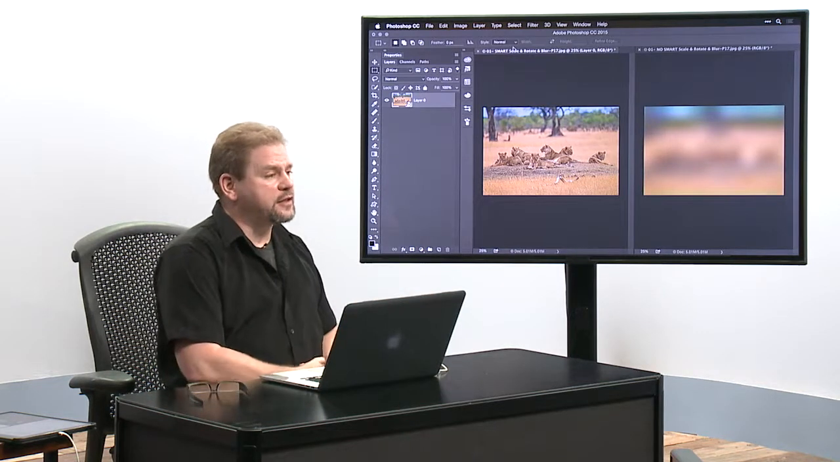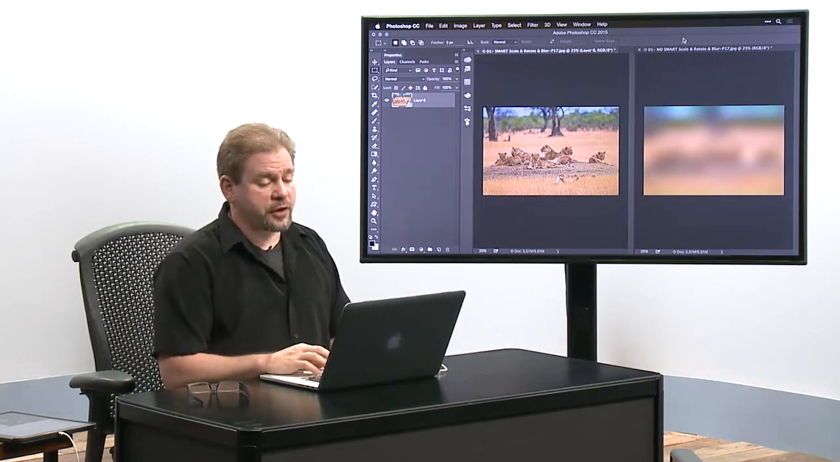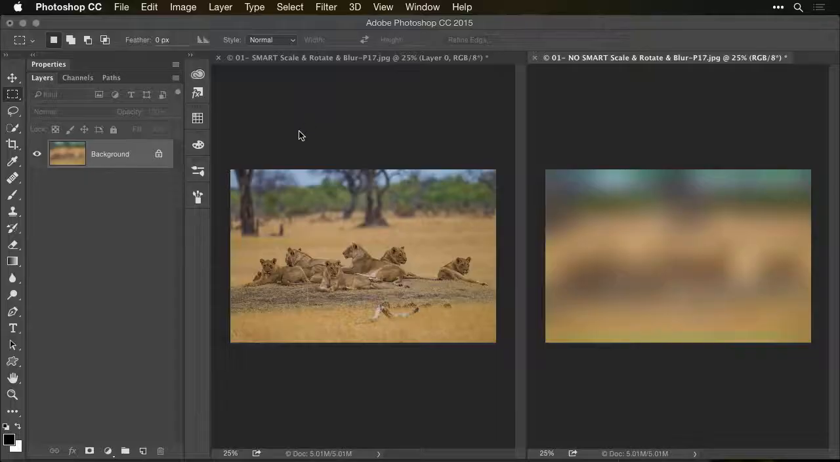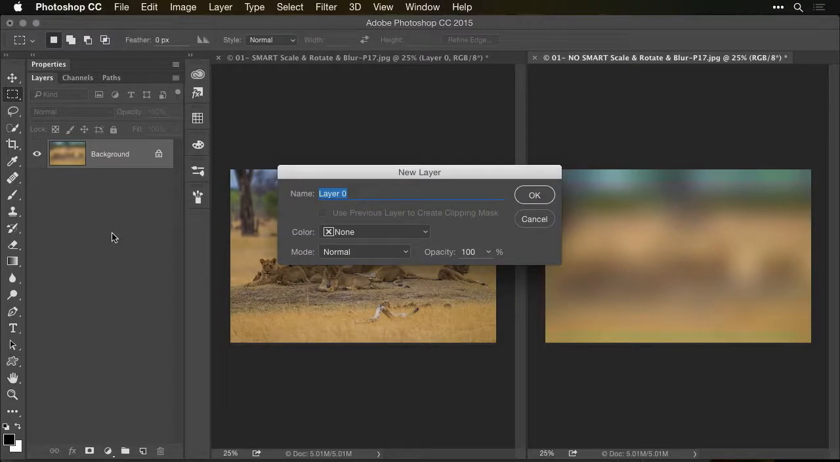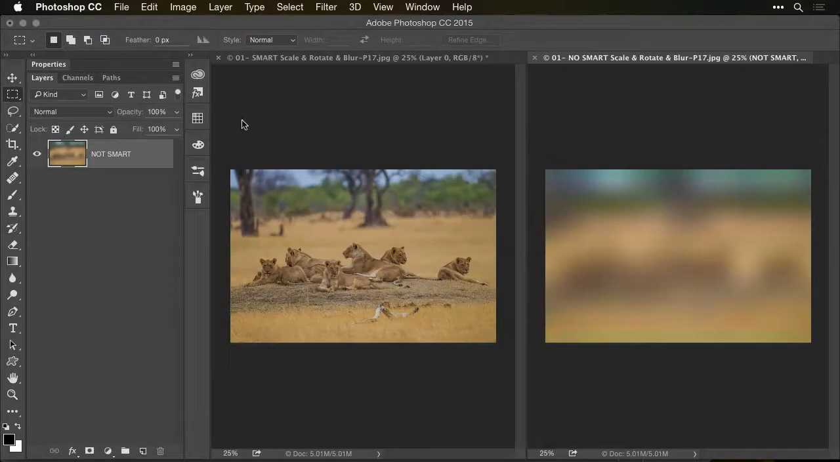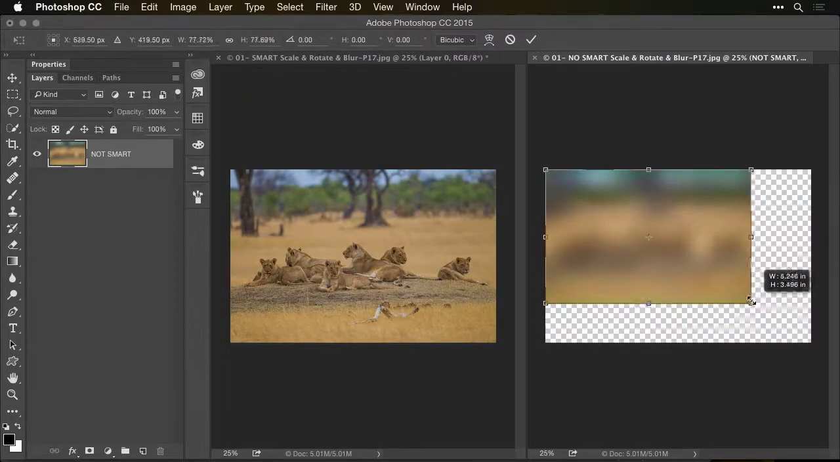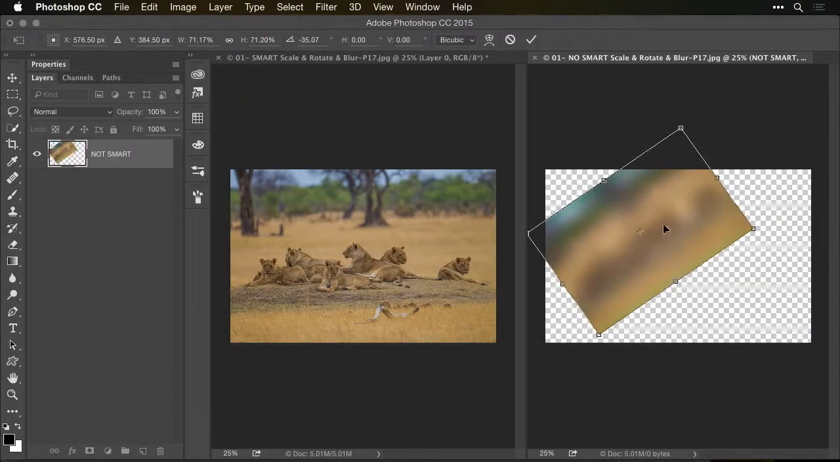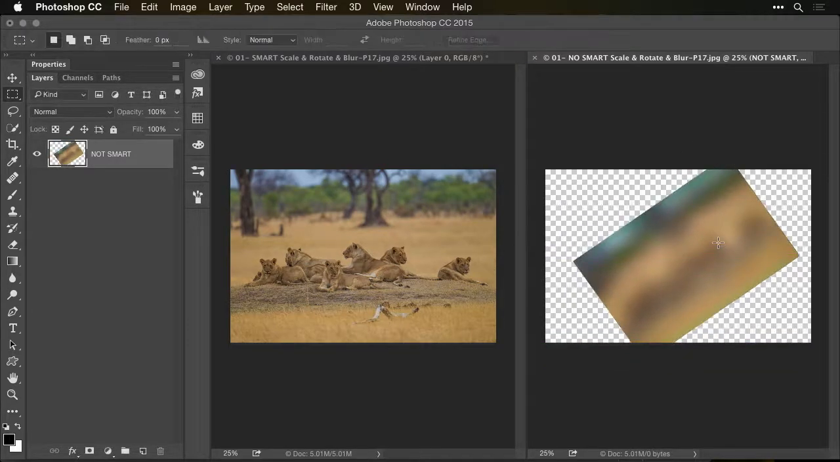Let's look at a few other things that would be better using a smart object. I'll start with the image on the right. I'm just going to change it so we're not working on the background layer. I'll double click and call it anything. Not smart. Okay, and then I'm going to again transform it. This time I'm going to type Command T, and I'm going to make it smaller, and I'll rotate like that. Now, what happens if I decide that the rotation isn't quite what I wanted? I was like, well, the angle should be just a little bit different.